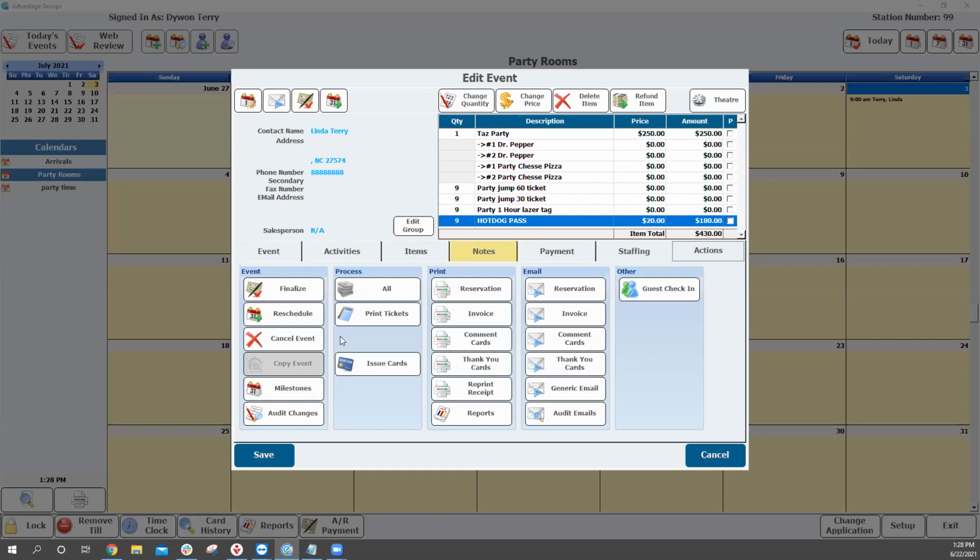Once that event has been paid for, once that event has happened, and I can't do it for this one because this one's in the future, you always want to come in here. You want to finalize that event on that day that the event happened.